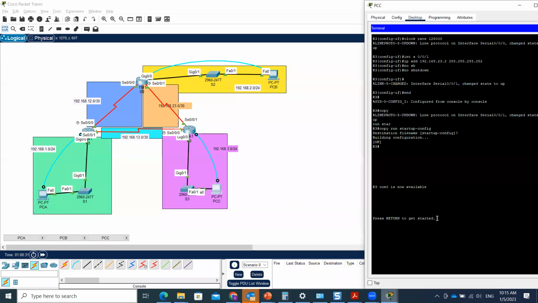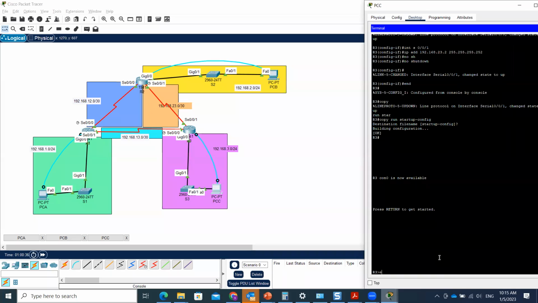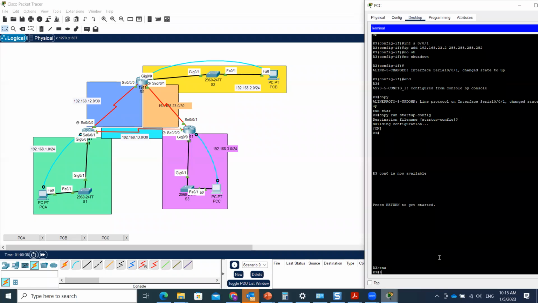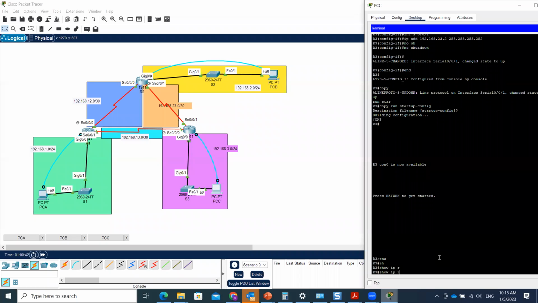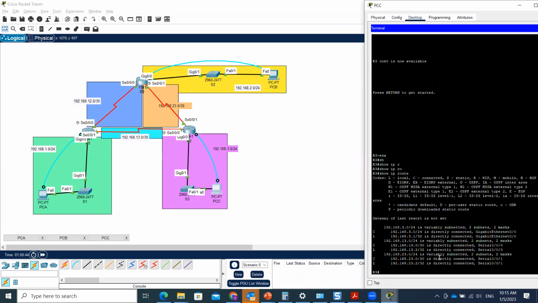I will go to router 3, guys, and show you the routing table first. Enable, show IP route. Here we only see the directly connected networks. It didn't yet receive any update because we didn't yet configure it with the OSPF routing protocol. Let's go configure this.